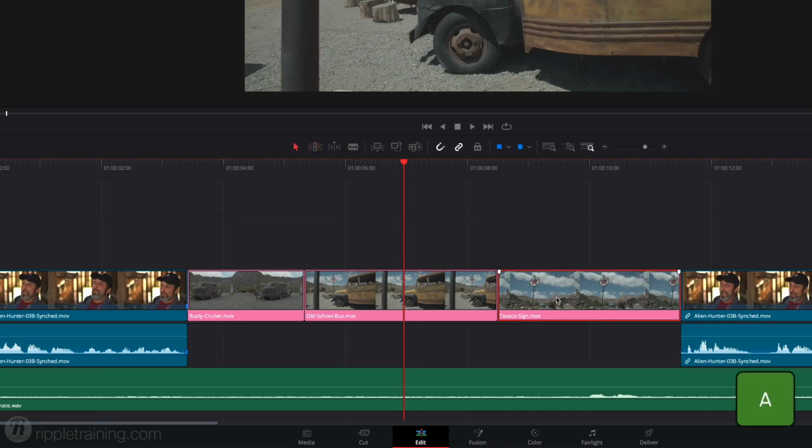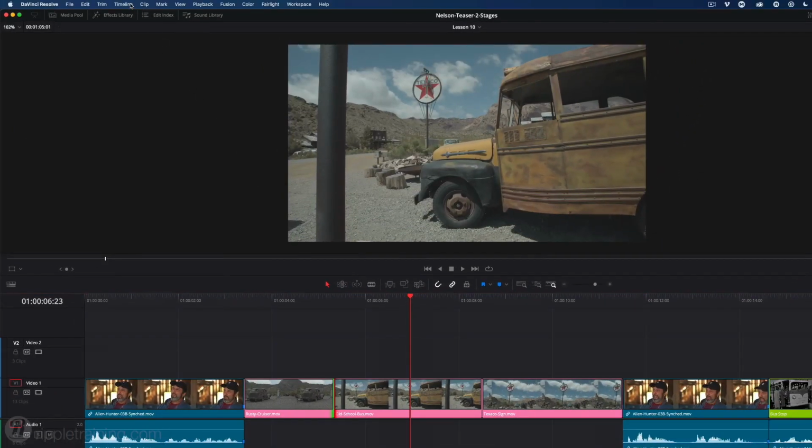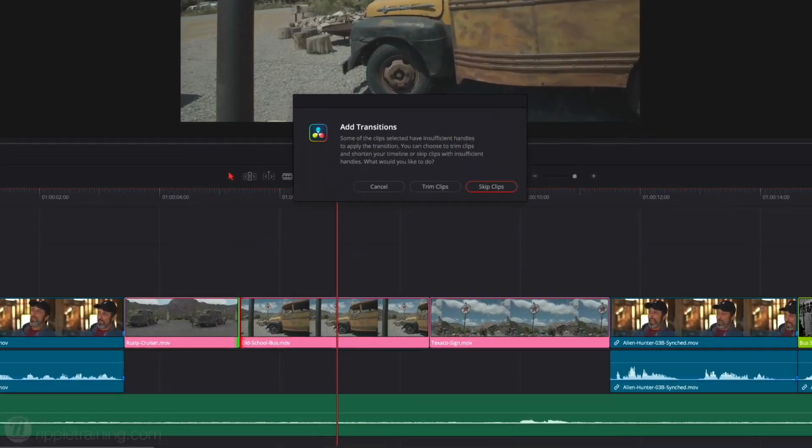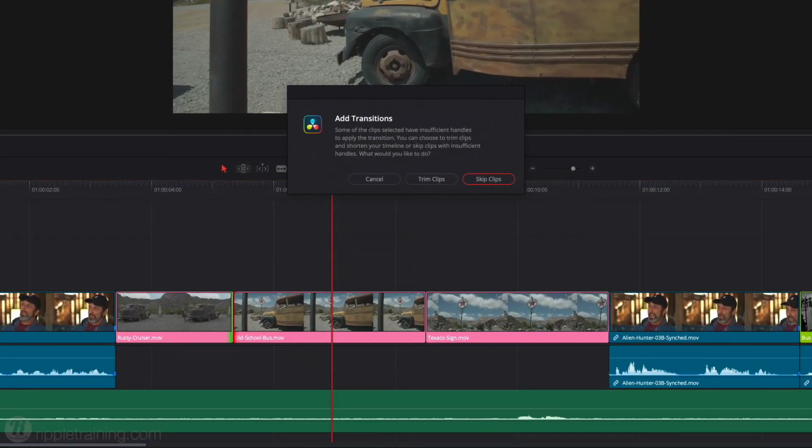Press A to switch back to the Select tool, then select the edit point between the first and second clip. From the timeline menu, choose Add Transition. A window will appear warning you that some of the clips do not have sufficient handles. Well, we already know that, but what to do about it is the question. Obviously, you can cancel the operation or skip these particular clips. However, you can still force a transition by clicking the Trim Clips button.